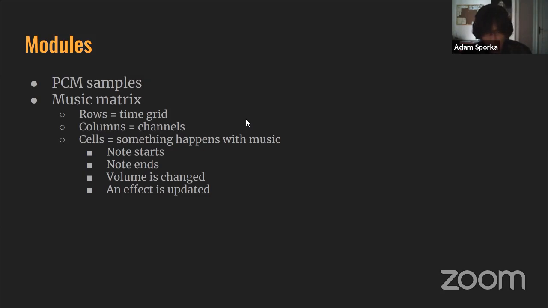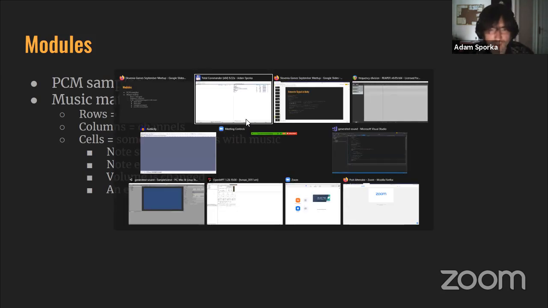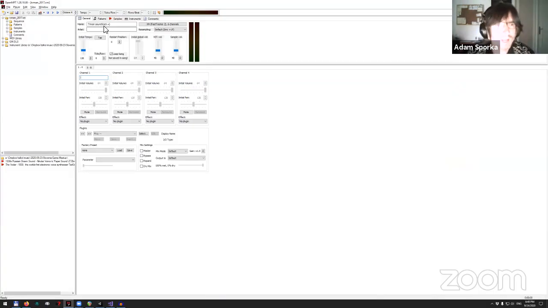Modules. So a module is a format which was introduced on, if I'm not mistaken, the Amiga 500. And Amiga 500 was using this specific format of music, which would be a collection of PCM samples, a PCM sample being a short recording of a drum, a recording of a hi-hat, a recording of a bass and stuff like that. And it would be available for you to play. And then there was this music matrix, which was actually, why am I not showing this thing?